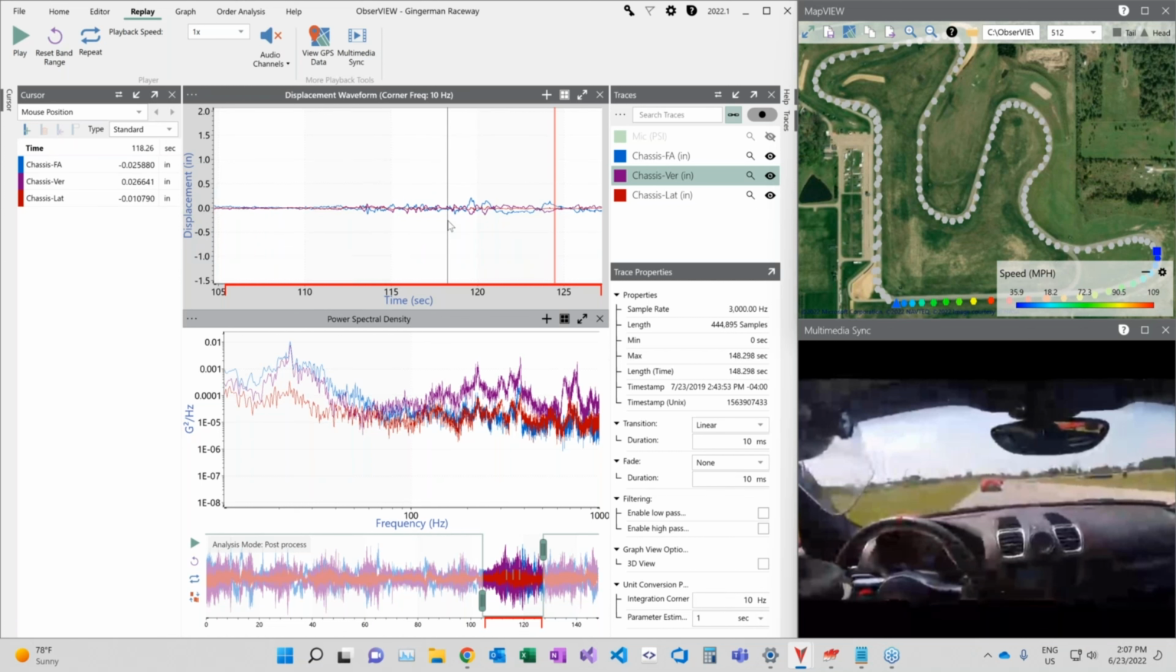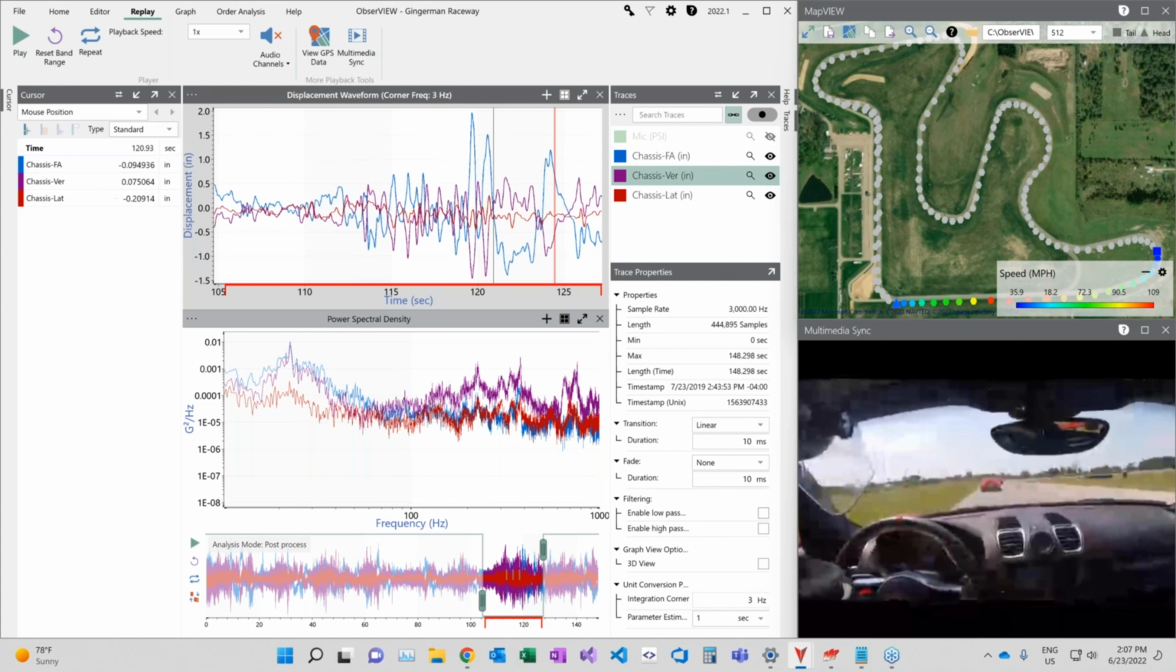So that's 10 Hertz corner frequency for the integration that we're doing from acceleration to velocity to displacement. And if I set this down to 3 Hertz, then we get more displacement coming through. Sensors have a specified working range that they're calibrated for, and most of the IEPE sensors that we tend to use have a working range of above 3 hertz up to 10,000 hertz, and that varies based on the sensor.